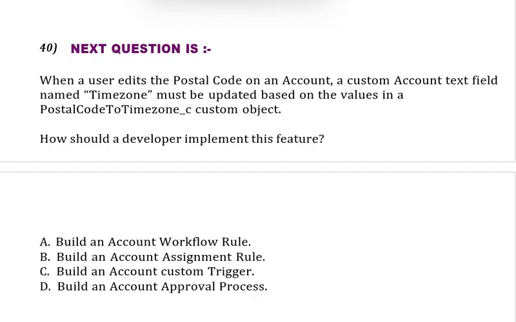Question: when a user edits the postal code on an account, a custom account text field named time zone must be updated based on the values in a Postal_Code_to_Time_Zone__c custom object. How should a developer implement this feature?